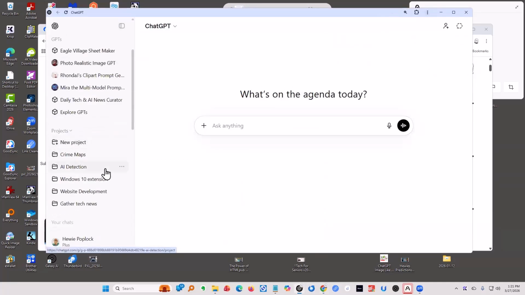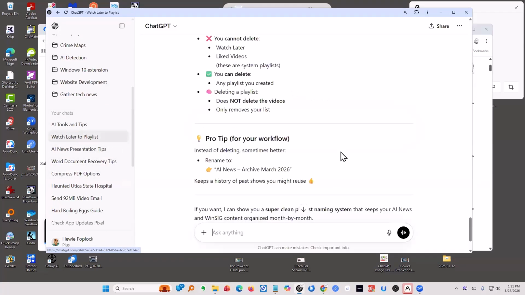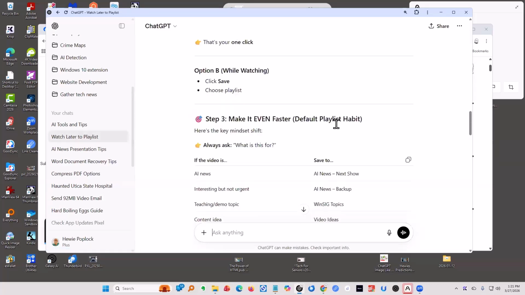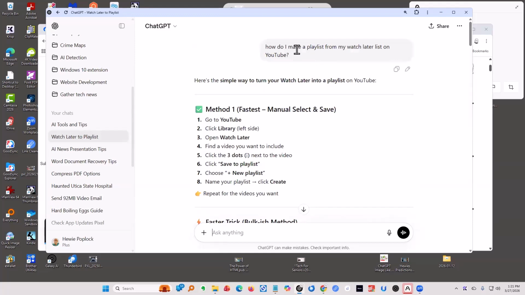Let me see if I can find where I was trying that. All tools and tips, watch later to playlist. What I tried to do, let me go to the top so you can see what I asked. It says, how do I make a playlist from my watch later list on YouTube? And here's a simple way to do it. Go to YouTube, click the library on the left, watch later, click the three dots next to the video and save to the playlist. So it wants me to build a playlist.